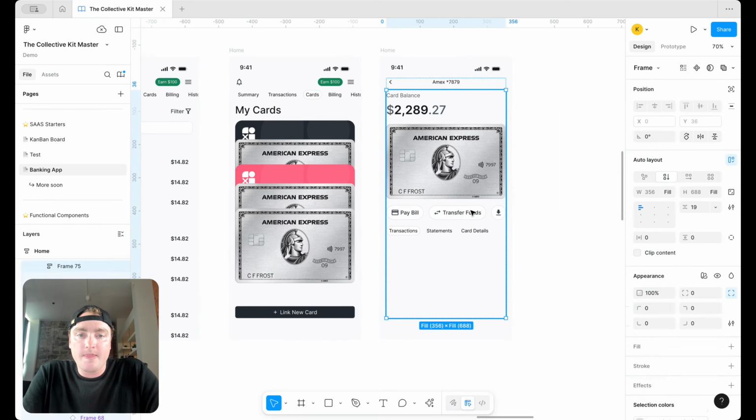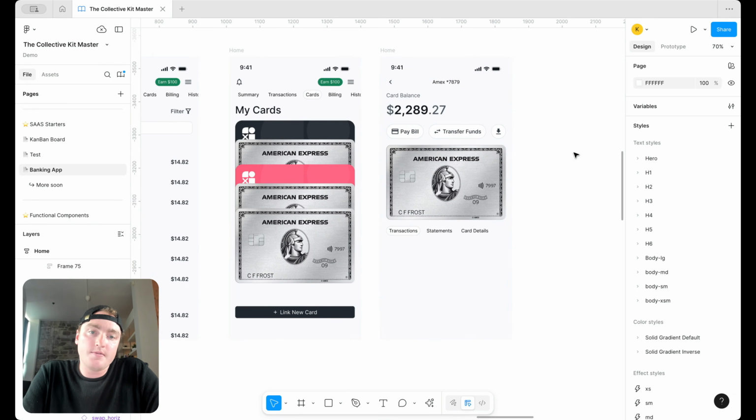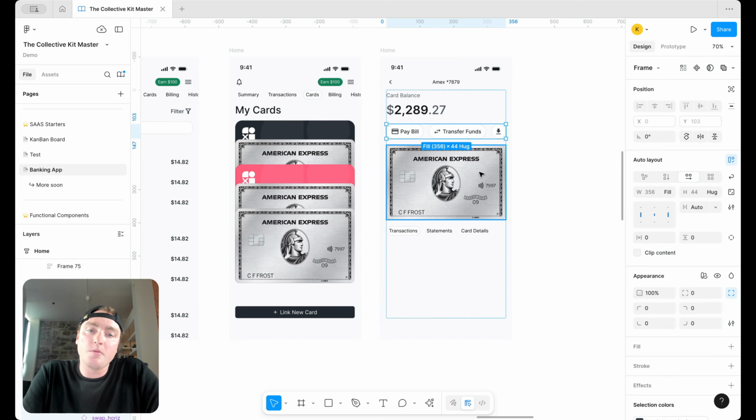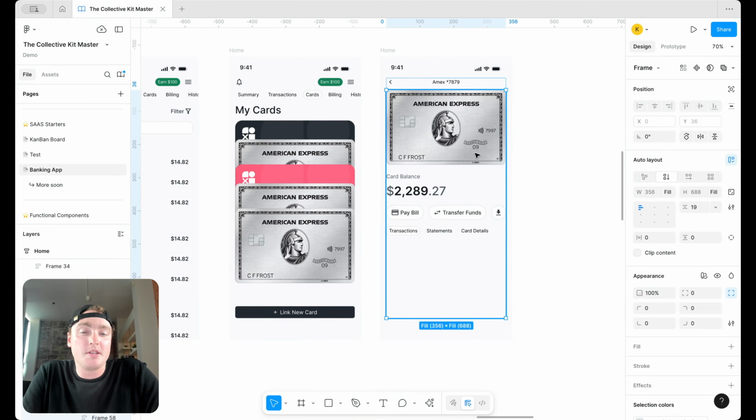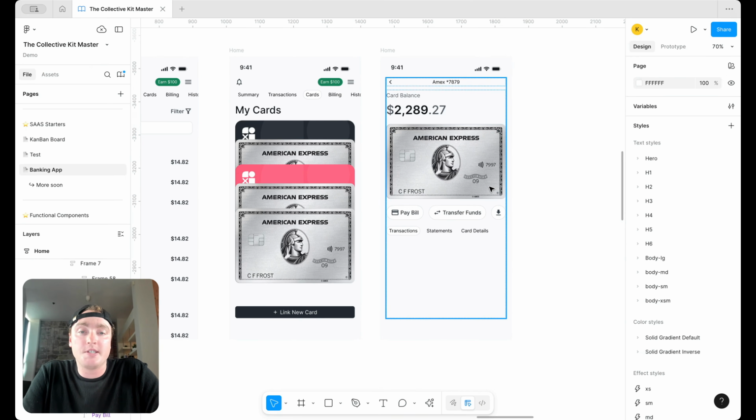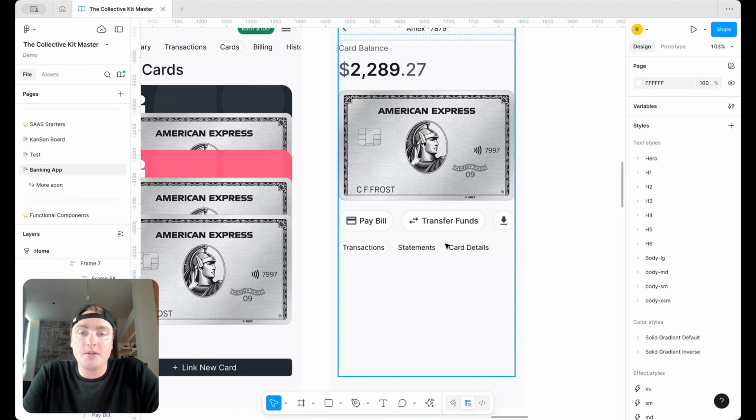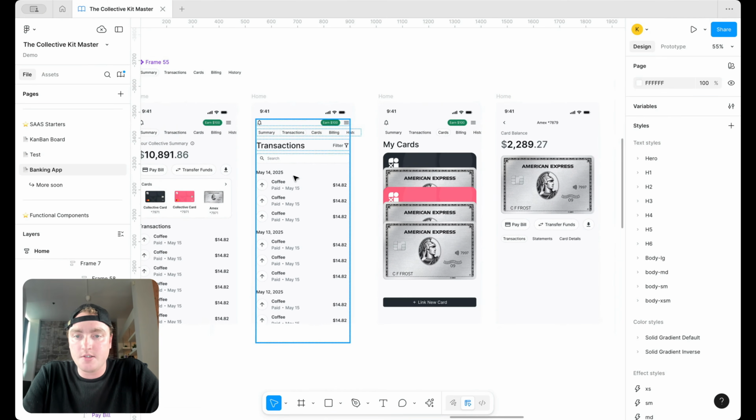So you have your, I almost wonder if we move this above even. I think it's kind of just in the way then, the American Express. Let's maybe move this up. I think it's more of a standard treatment that you might see, but I'm a rule breaker, so I'm going to move this here. So you have your card balance, you can pay the bill, you can transfer your funds, and you have your transactions.